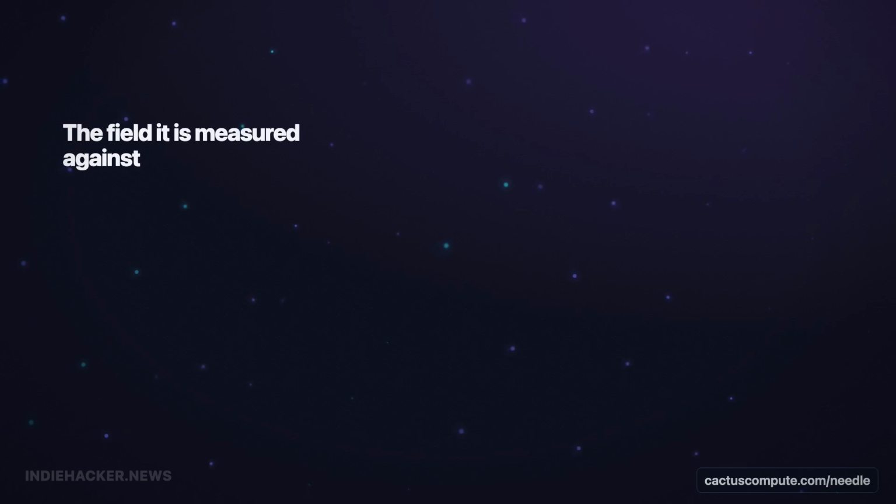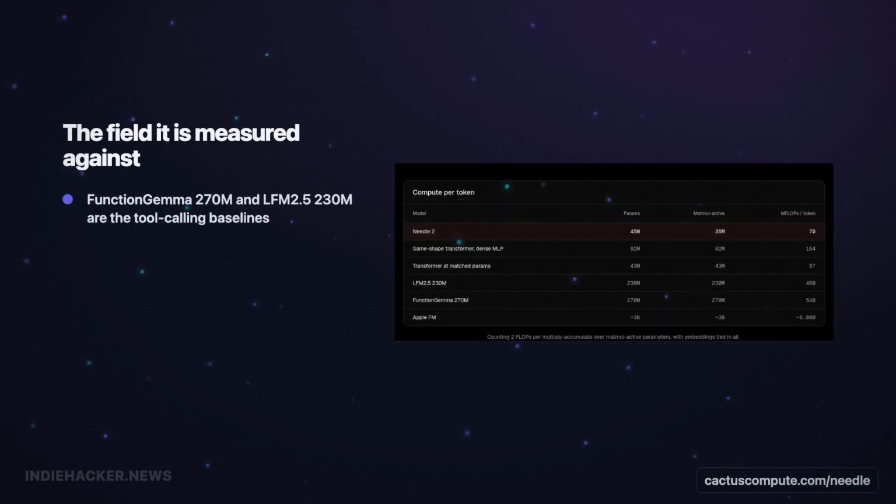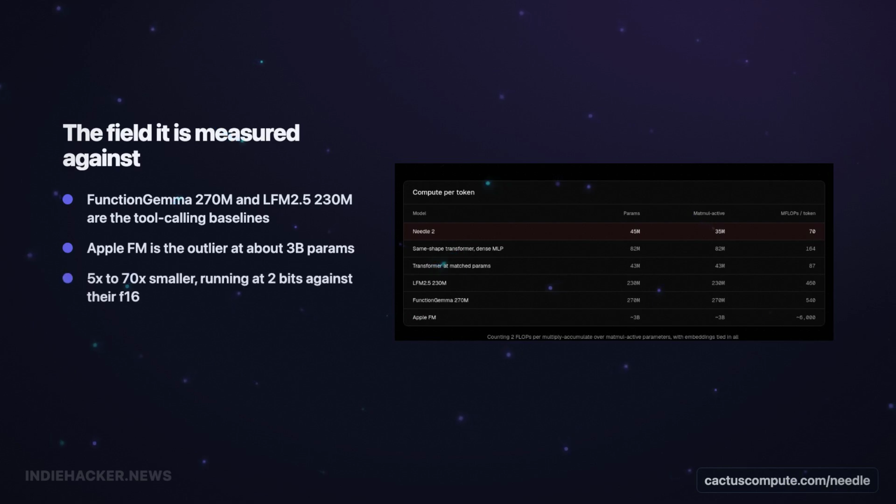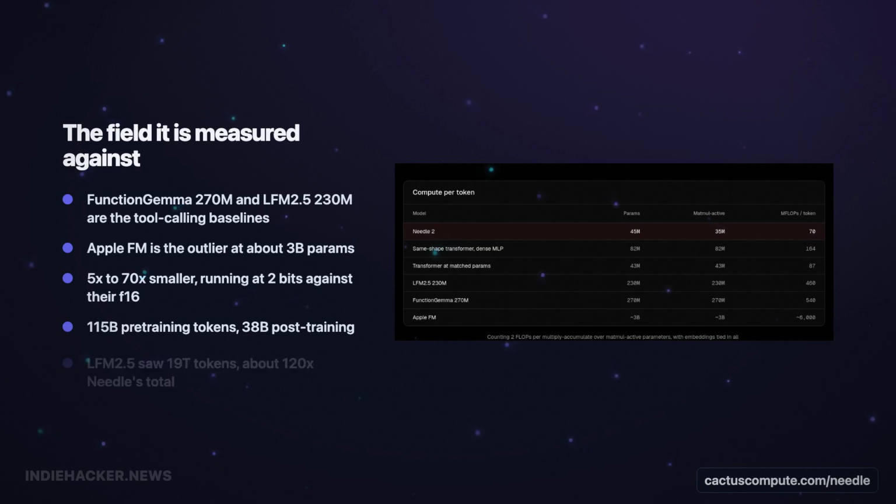Every model on the comparison sheet is bigger than this one. FunctionGemma at 270 million parameters. LFM 2.5 at 230 million. Apple's foundation model at roughly 3 billion. Cactus puts Needle at 5 to 70 times smaller than that field, running at 2 bits while the baselines run at F16. The training gap is wider still. Needle saw 115 billion tokens of pre-training and 38 billion after it. Cactus says LFM 2.5 saw 19 trillion, about 120 times Needle's total.